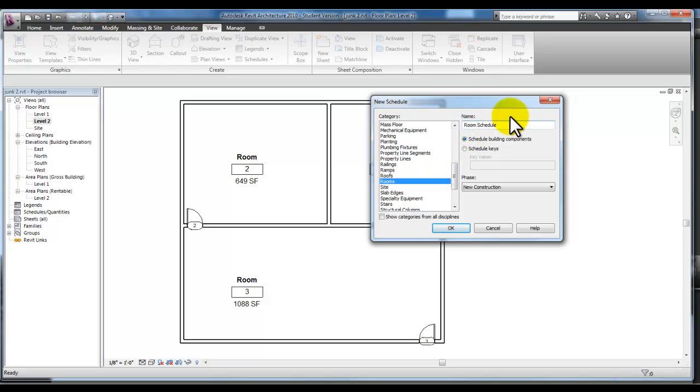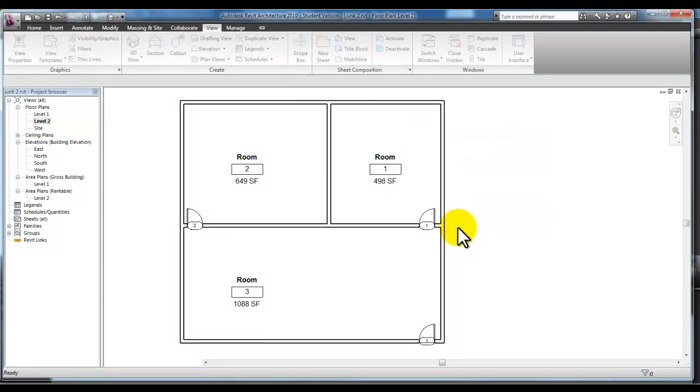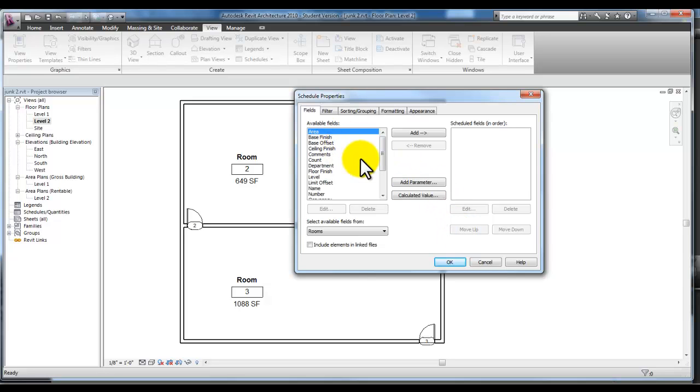Then we're going to change the name to room area schedule, and then pick OK. In this dialog box we can add fields. So we'll highlight name and add that, and then number and add it, and area and add it, maybe perimeter and add that.